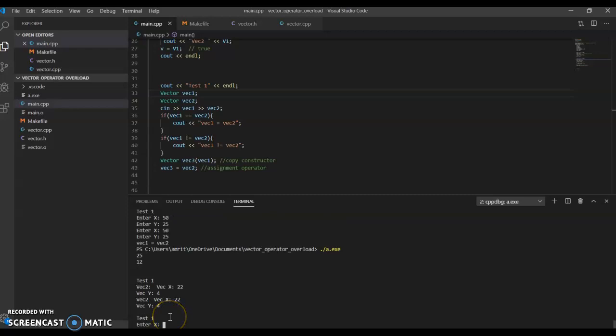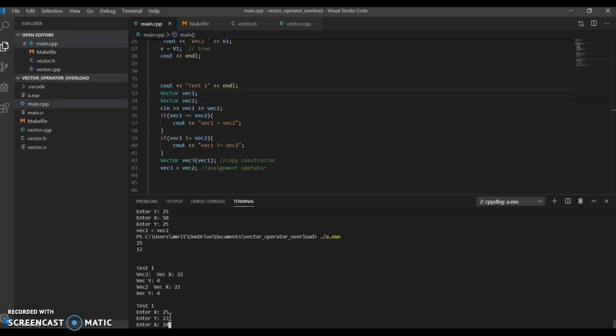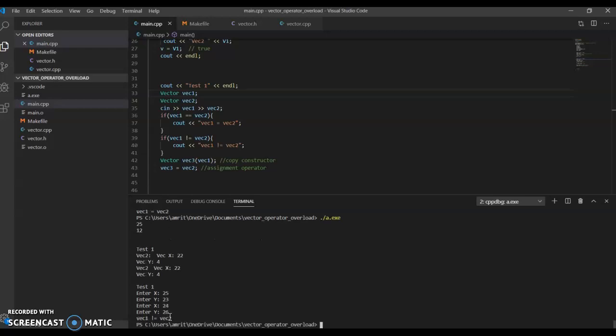Okay, let me try it. If I put the first vector's parameters as 25 and 23, and for the second set, let me put any numbers different than that, 24 and 26, it says vector 1 doesn't equal vector 2.